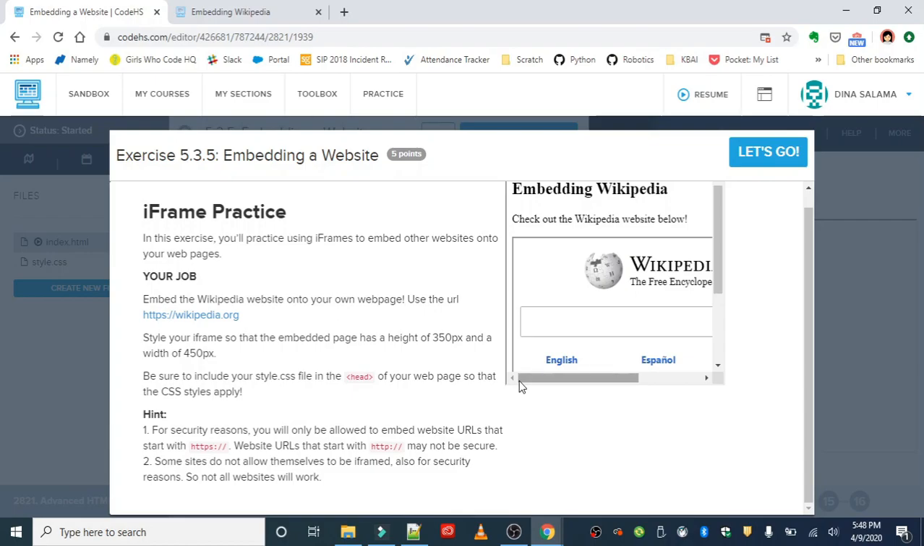Or for example, you may have come across this when you're reading an article, you see a tweet that's embedded. You can like the tweet, you can retweet it, you can reply to the tweet right there in the article. That's another example of an iframe.